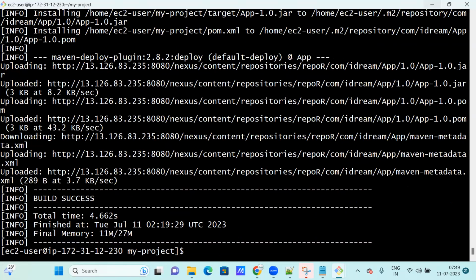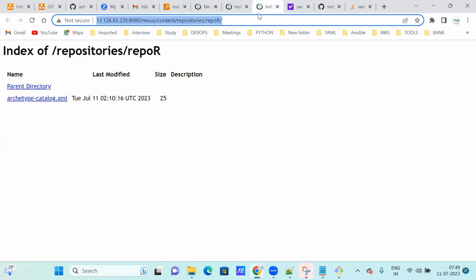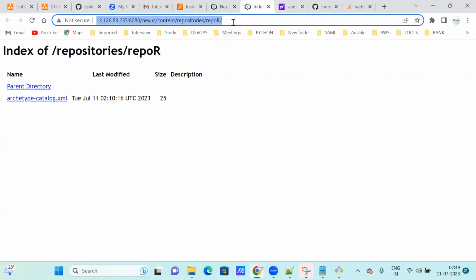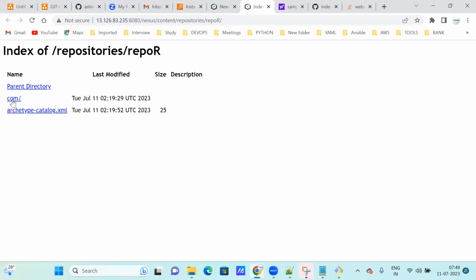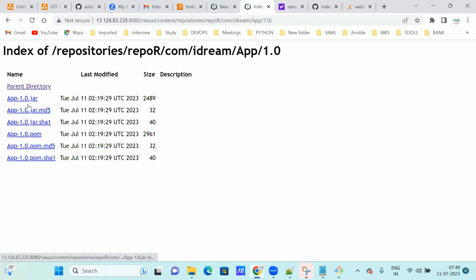This is success. Where is it going? It is first touching repo R. What is repo R? Repo R is your release repo, correct? We'll verify it here. So this is repo and this is repo R. I'll refresh this one. See, it came com, then iDream, then app, then 1.0. Here your package will be there.